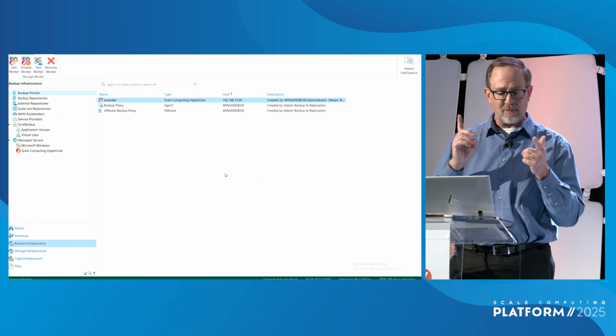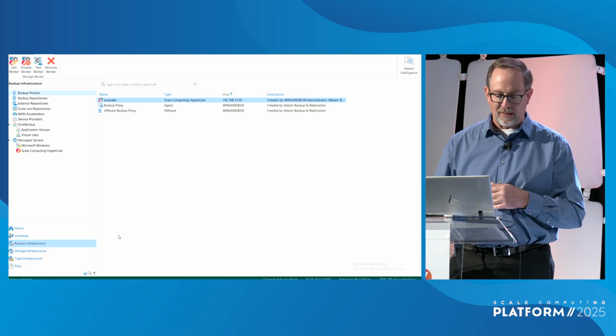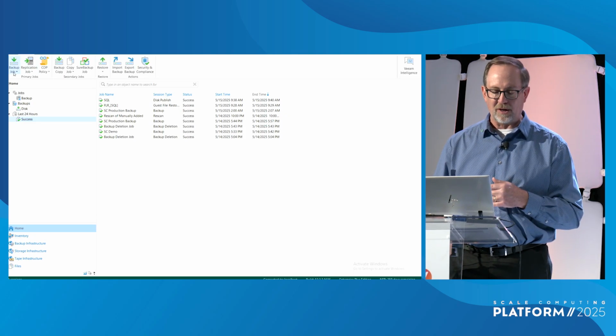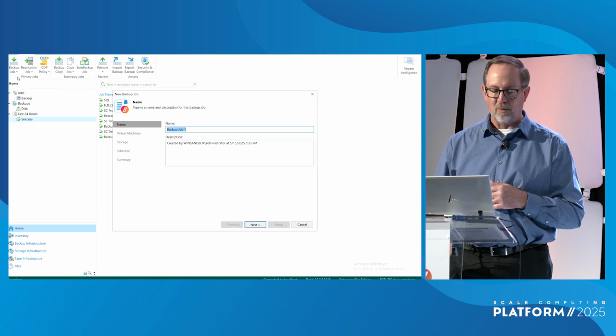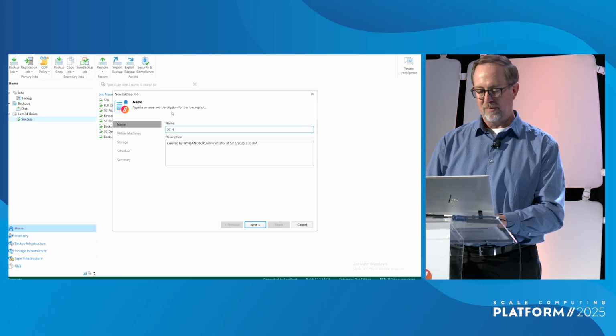So once you've defined your cluster, once you've created a worker, you're ready to create a backup job. So if we go to the home section of our console, say I want to back up virtual machines, and this is our Scale demo.